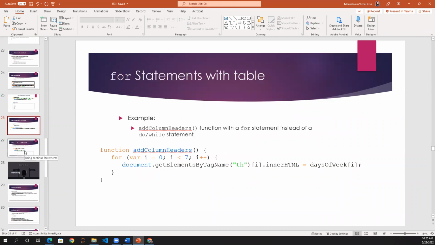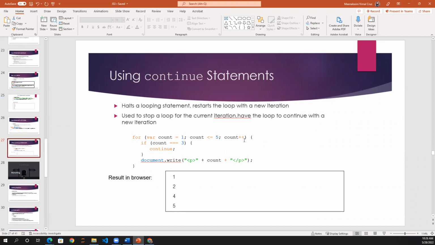One more thing you have to be familiar with: there is a keyword called continue, which will skip the particular looping condition. For example, if you look at this, when the count becomes 3, don't print the count 3 here. Just skip it. If you want to skip a particular counting, then you can use the keyword continue. So instead of printing 3, it will just print 1, 2 and skip it, and then it will print 4, 5.